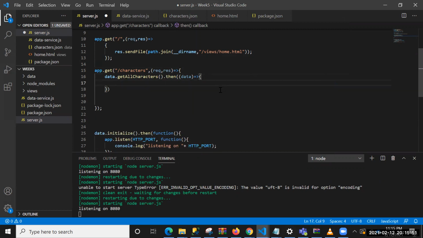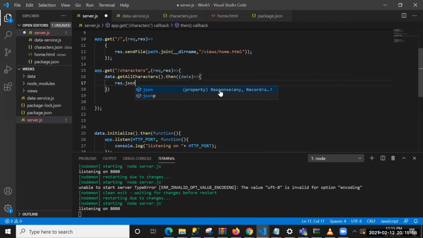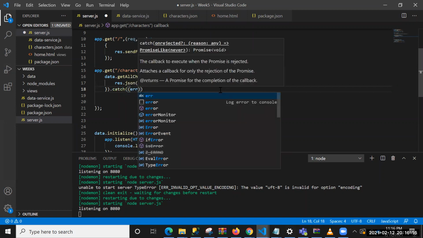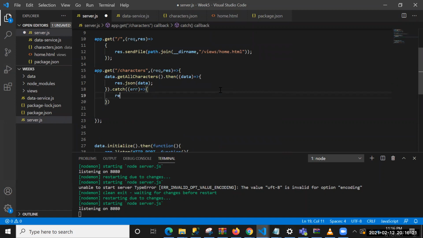For displaying that data, I'm calling the callback function over here, and what I say here is res.json and pass that data. So the data that has been received, convert that into JSON and respond it to the user. And again, we have used this then syntax. So we'll be using catch, and catch will be catching the error, of course. And if an error occurs, we need to say res.send error. Of course, we will send the error through that.